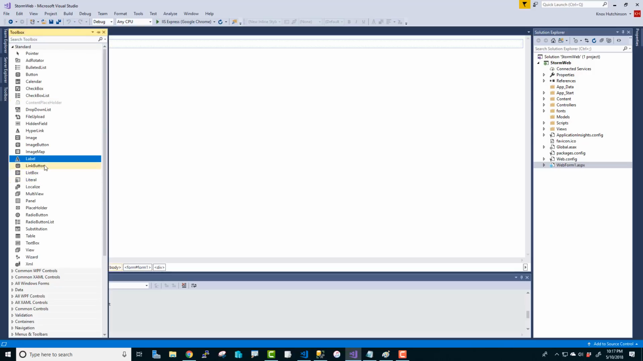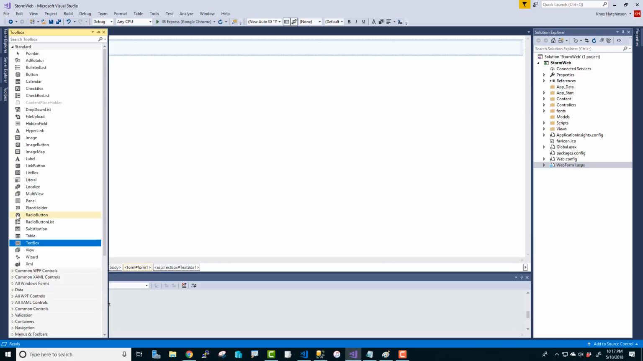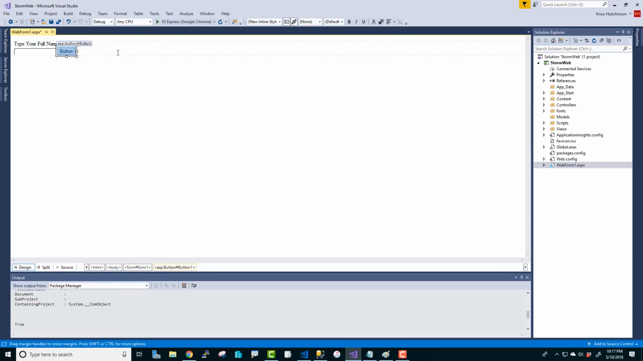Okay, now we're going to put a text box right underneath it. So that's going to be your text box. You can see how it's going to start shaping together, right? Type your full name, followed by a text box. And the last thing is we need a button. The button's going to be for submitting. Okay, great.